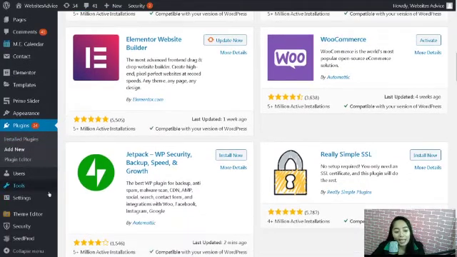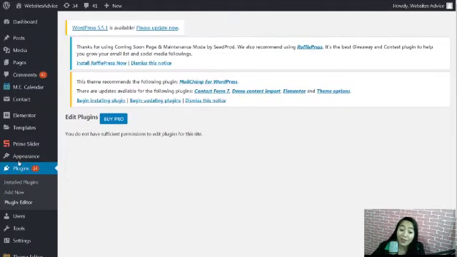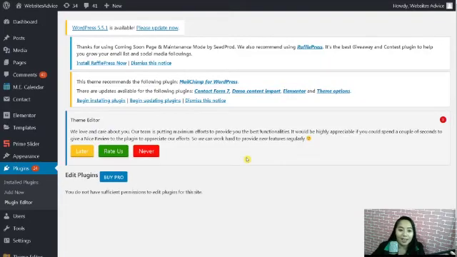All right. And then we have here the last subsection under plugins. We have the plugin editor. Now, never ever touch this particular section if you are not familiar with coding work, because this has something to do with FTP, PHP, and the like. So if you are not familiar with those, better not touch the plugin editor.